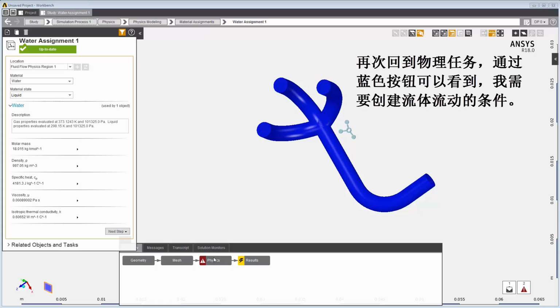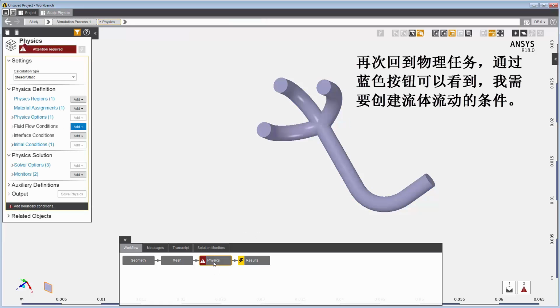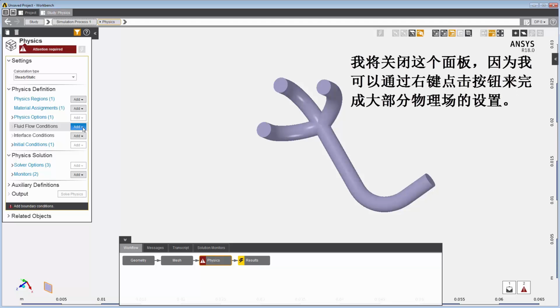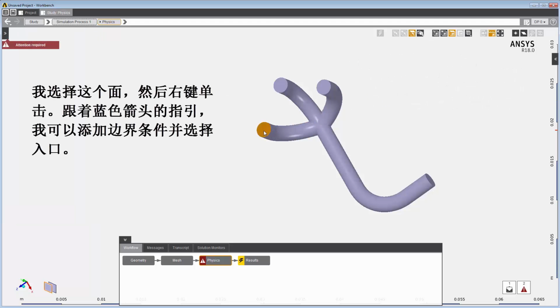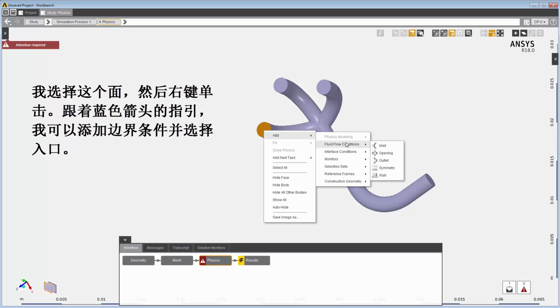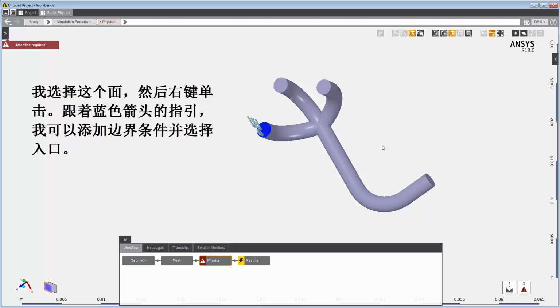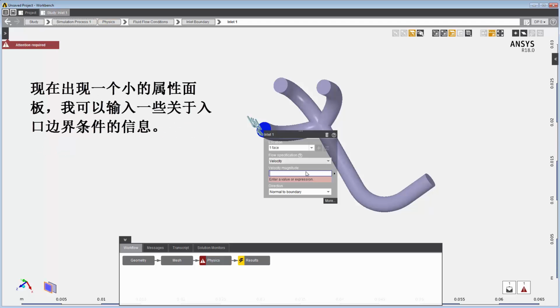Back to the physics task again, I see by the blue button that I need fluid flow conditions. I'll close this panel because I can set up most of my physics by the right-click of a button. I'll select this space and right-click. Following the blue arrows, I'll go Add, Fluid Flow Conditions, and choose Inlet. Now a small property panel appears, and I can enter some information about the inlet boundary condition.